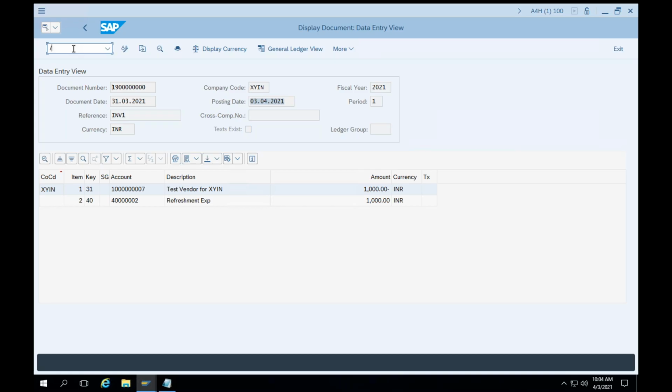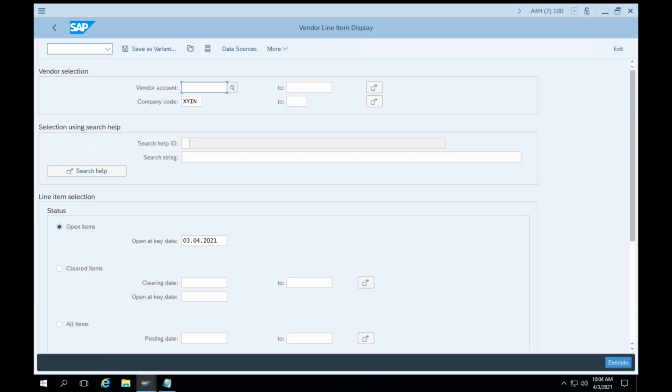What was the line level transaction for GL? If I want to see all the line items, what was the transaction code? FBL3N. Yes, FBL3N was for GL. In the same way, FBL1N is for vendor. It will give you the list of vendor line items. It is asking for the vendor account you want line items for.